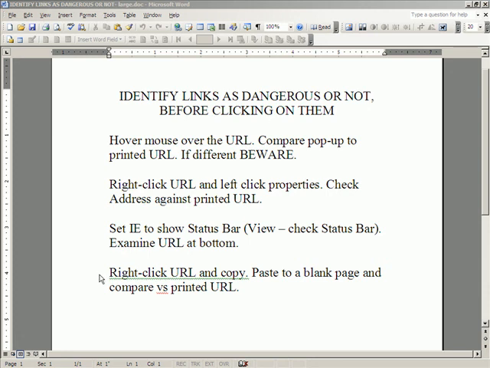Finally, I can right-click a link and copy it. Sometimes when I right-click, I will get something that says copy the shortcut, and I can left-click that. Then I paste it to a blank page somewhere, and I compare what has been pasted to the printed URL from which I was copying.